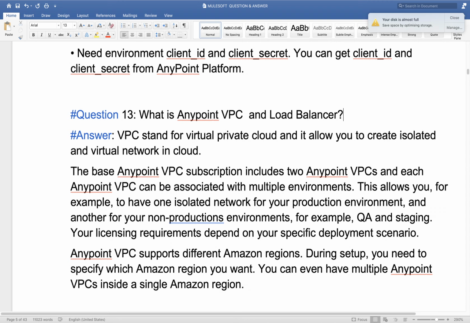Now what is load balancer? So load balancer, again it's a MuleSoft Anypoint platform product, which is used for two purposes. One is for load balancing. For example, you have deployed one application on two workers. Okay, so you have worker 1 and worker 2. You deployed your Mule application on two workers. Then what will happen? Whatever request will come, it will be distributed across the two workers.